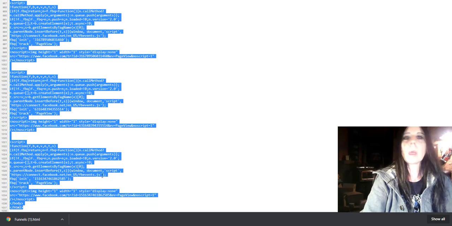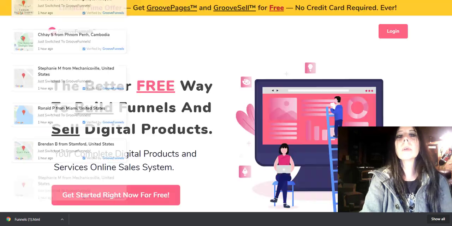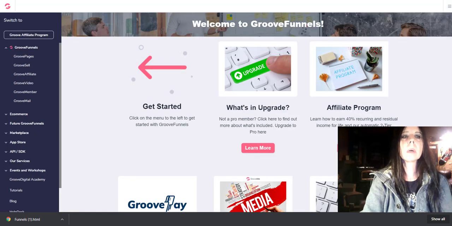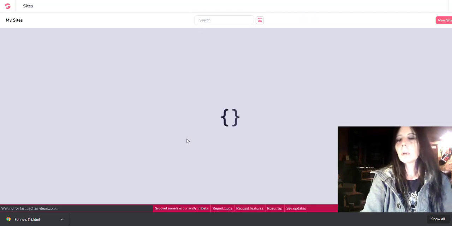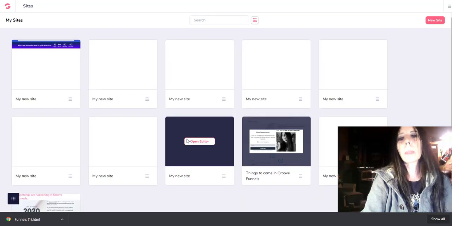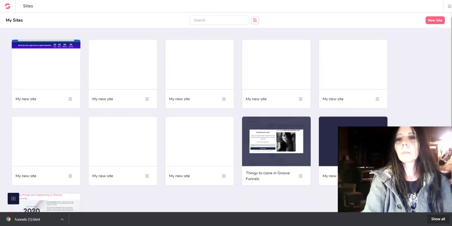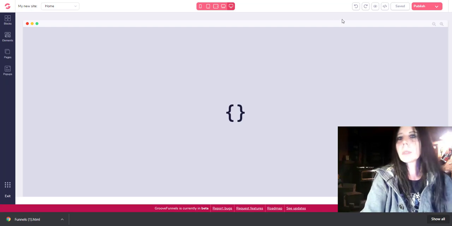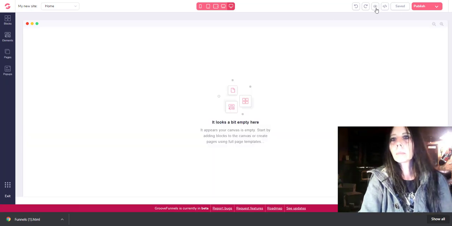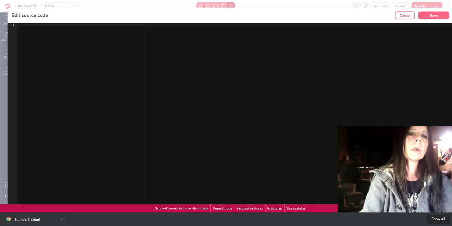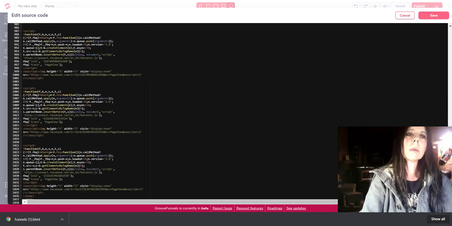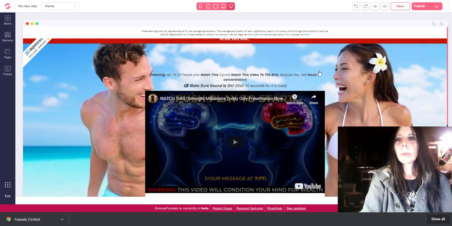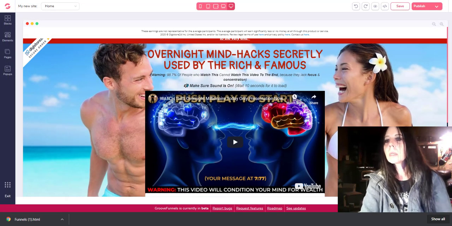Copy. And then I could go into Groove files where we were, and I'm going to create a new page. I'm just going to pick the one I was in. You go up to the corner there. Did you see that? Okay, so here I'm going to go to the source code. I'm going to paste this in and save. There we go. Do you see how easy that is?